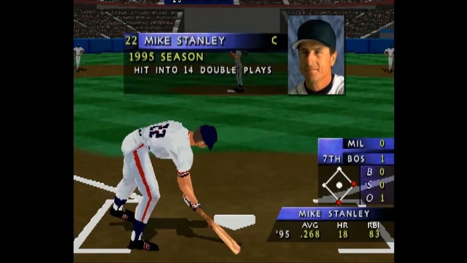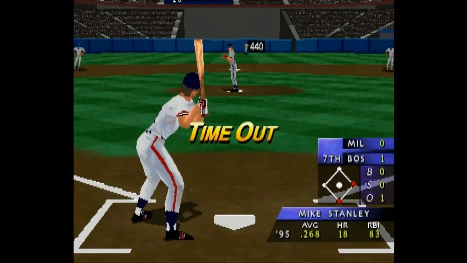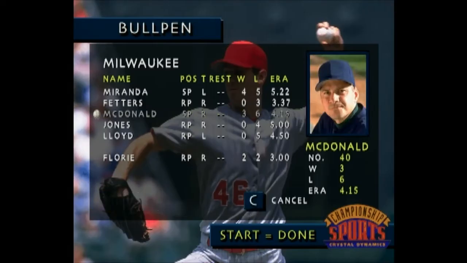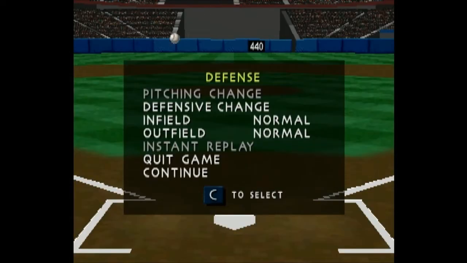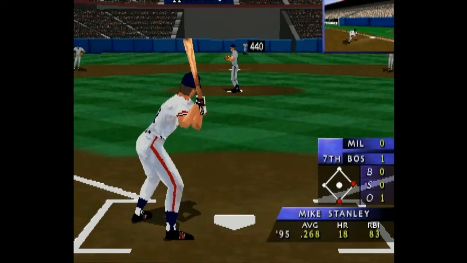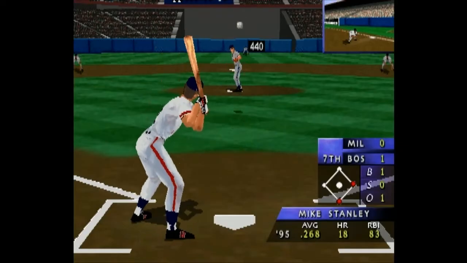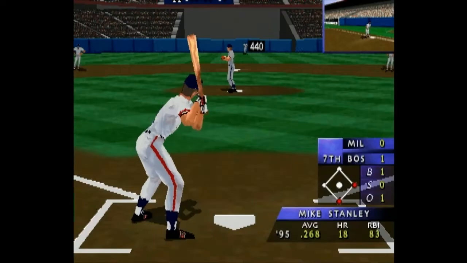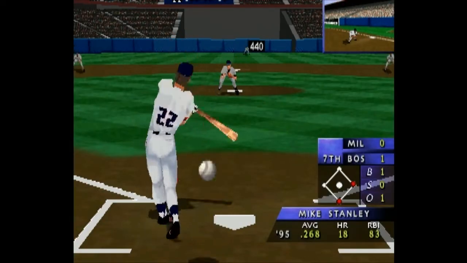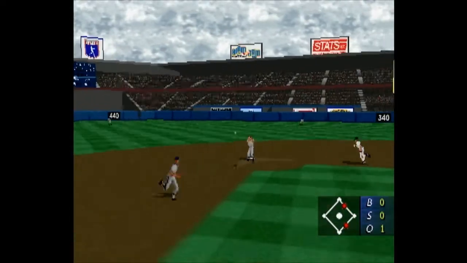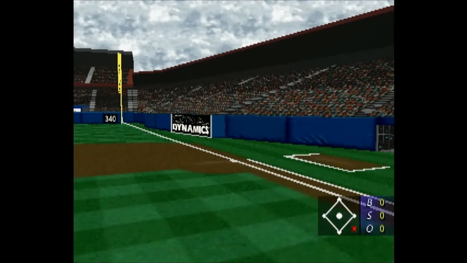Mike Stanley. Ball one. Nope, he's in there. Steve, strike one. A chopper to the left side. This could be two. He's out of there. Double play. We played seven. And the score, Boston 1, Milwaukee 0.